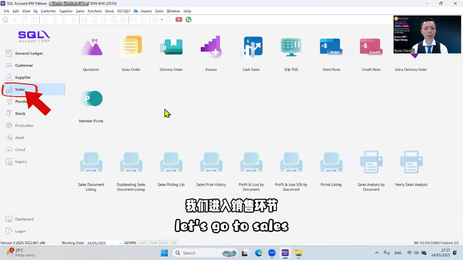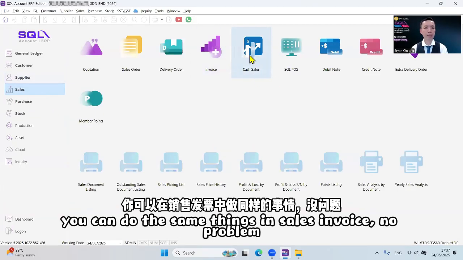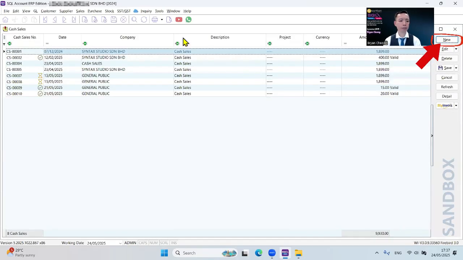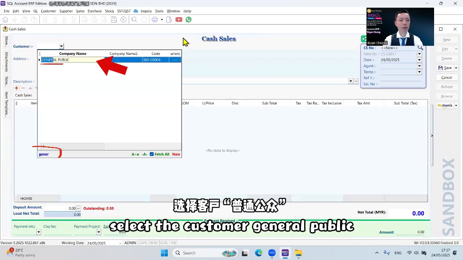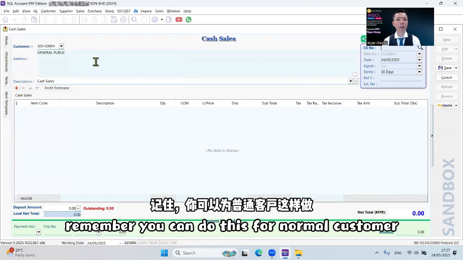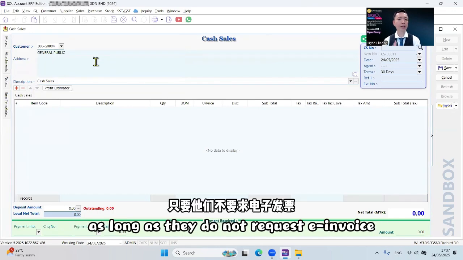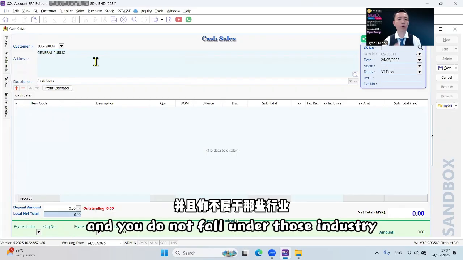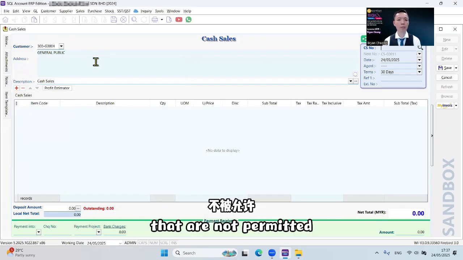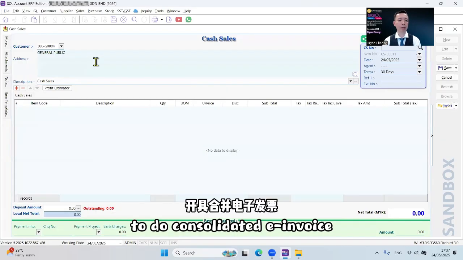Let's go to sales, cash sales. You can do the same things in sales invoice, no problem. Let's go to new. Select the customer, general public. Remember, you can do this for a normal customer as long as they do not request e-invoice and you do not fall under those industries that are not permitted to do consolidated e-invoice.